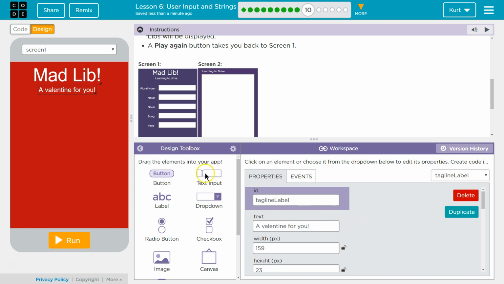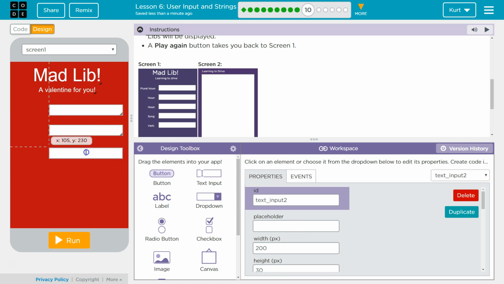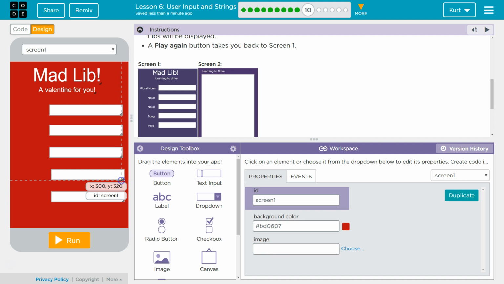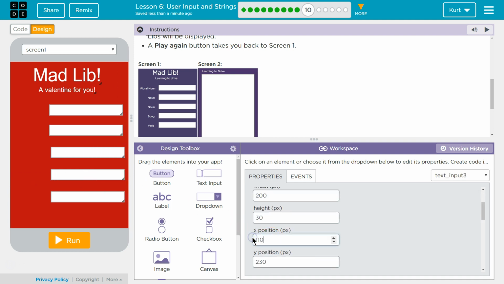Off to the races. Now we need text input. Once. Twice. 3. 4. And 5. I want these all in the same spot, so this one's at 110. Where's this one? Just setting them in the same spot. There we are. And now labels.